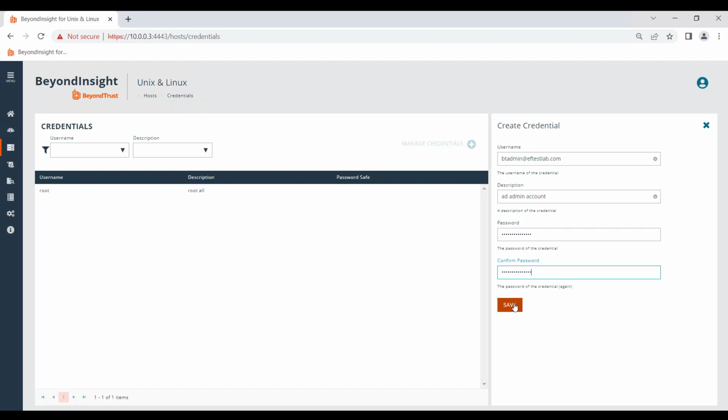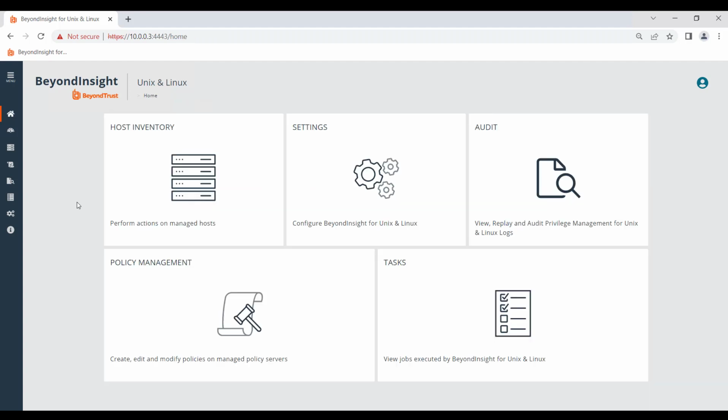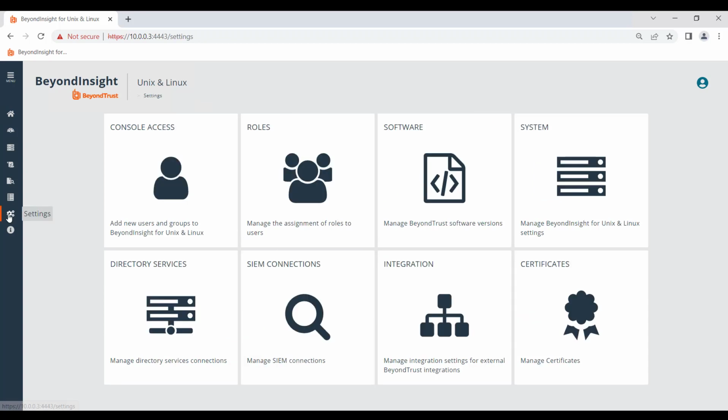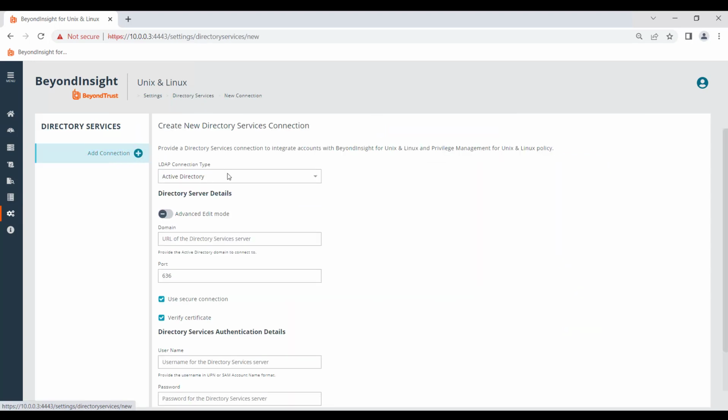And go ahead and save that account there. Next, we're going to do the directory integration. Go ahead and click the settings icon and click Directory Services. Go ahead and hit Add Connection.